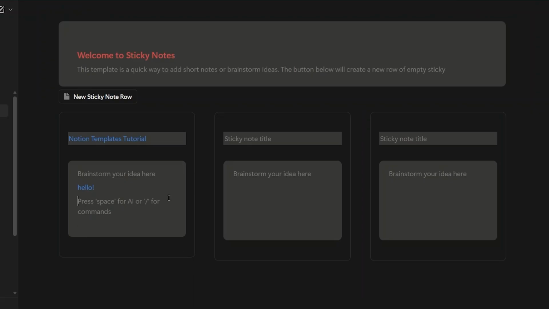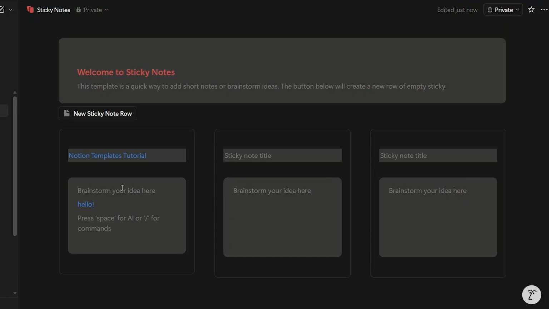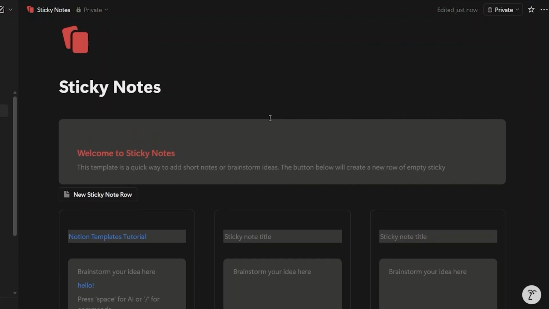So these are very minimal, and there aren't a lot of other features here. There's just a kind of layout where you can add in your notes that you would like to. So very simple, very straightforward. And we started off with a fairly simple template.